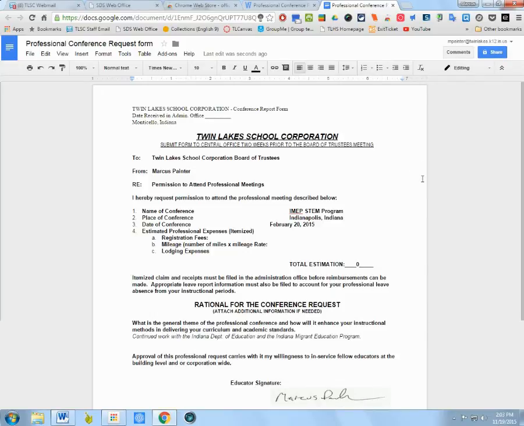So that's the easiest way to go about moving your files from a P drive into Google Drive so that you have access on an e-learning day.